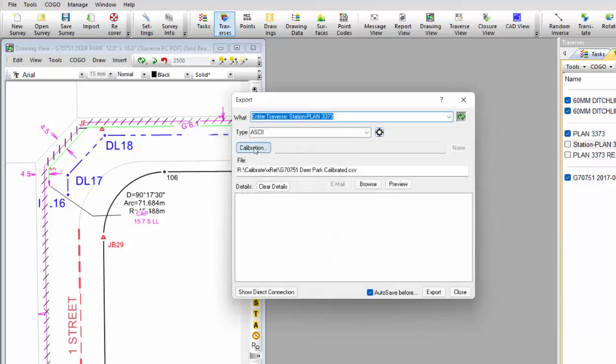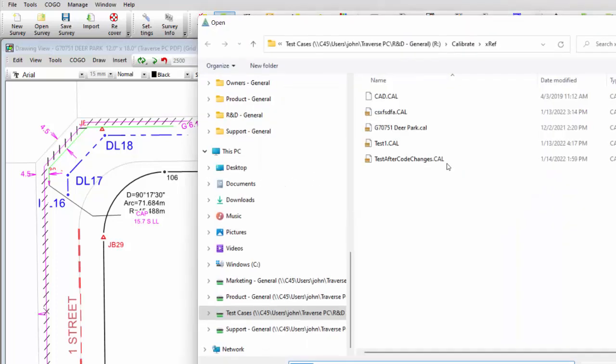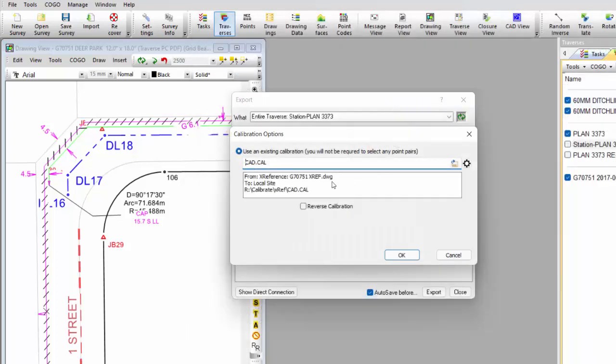And then look, here's my calibration. So I'm going to come in and select the calibration called CAD, and it tells me what the from and to are, so I can say, yeah, that's what I used earlier. And then I'm going to tell it reverse calibrate. So I went from the DWG to the local site for the calibration, but I want to send this file back from local site to the coordinate reference system in the DWG file. So I'm going to reverse calibrate that.